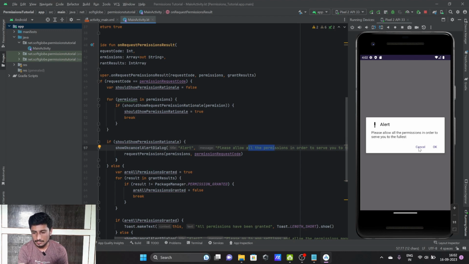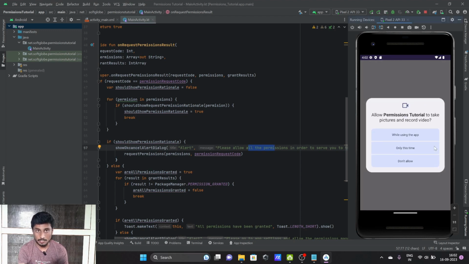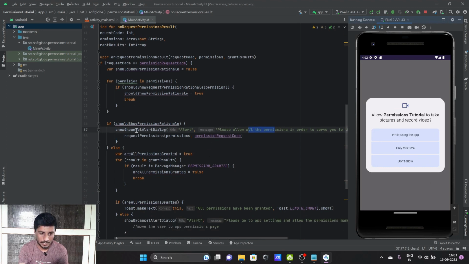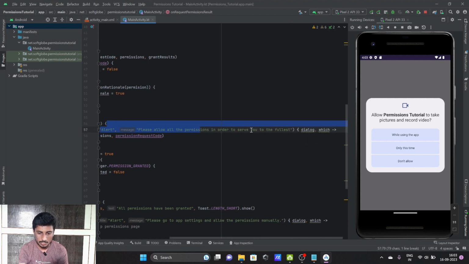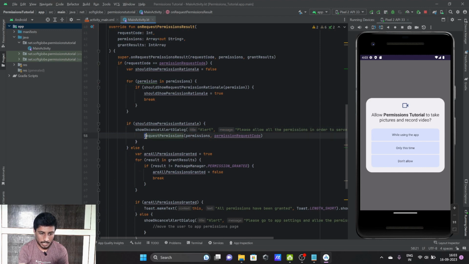If the user clicks on cancel, then nothing will happen, but you still have the second chance to show the permission dialog, because the user has not denied the second time, but you will not be able to show this dialog again next time. If you click on OK, then again the permission dialog should appear, and it has appeared as expected. Control came here, we have shown the alert, and the user clicked on OK here, this code has been executed, request permissions, and the permission request dialog is again raised by the system.